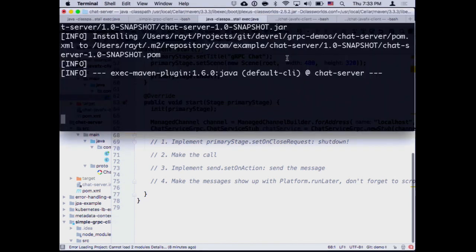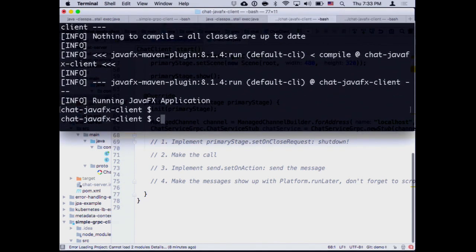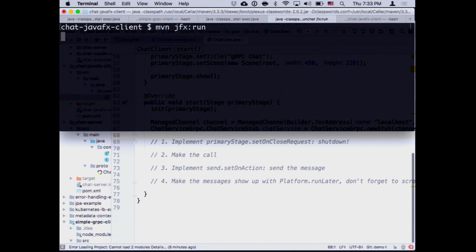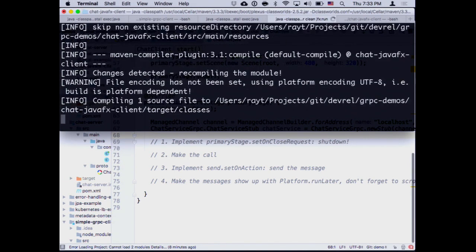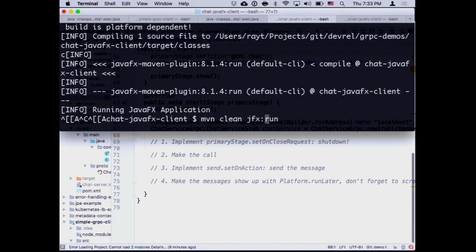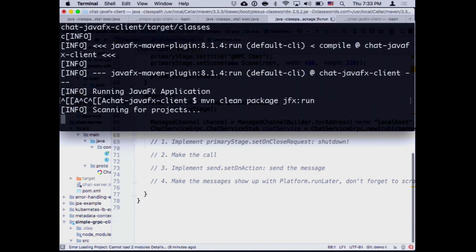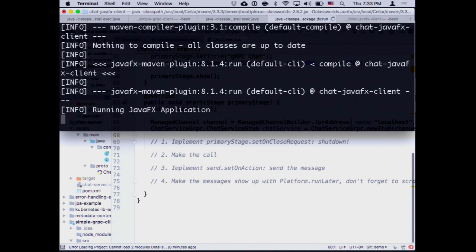So for the client, in this case, I'm going to use a JavaFX application. So I can do the JavaFX run. Wait a second, let me just make sure I clean this first. And do, oh wait, oh man, and the package. There we go. Do a JavaFX run.